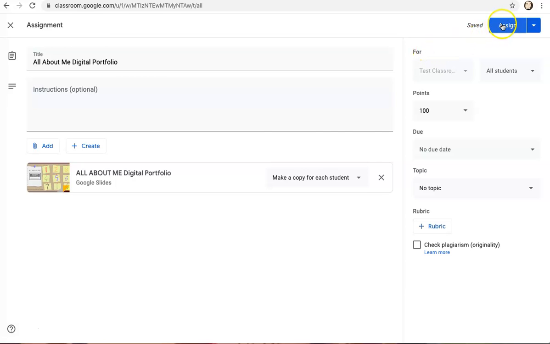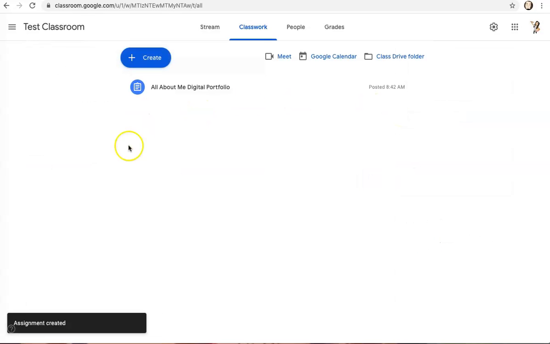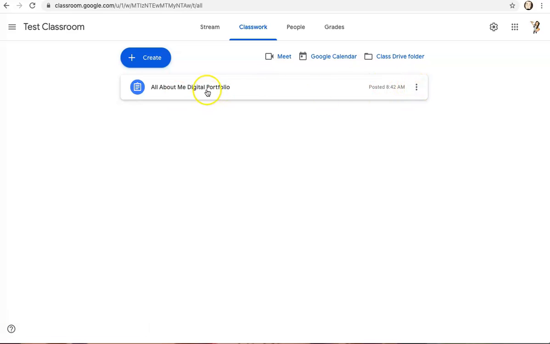Now I'm going to click assign because I didn't change any other options. I don't need to worry about that right now. But absolutely, you can change your due date and the points it's worth, all of that. So I've assigned this to all my students. I don't actually have any students in my test classroom, but if I did, this would be assigned to all my students. So it's a very quick, simple process.